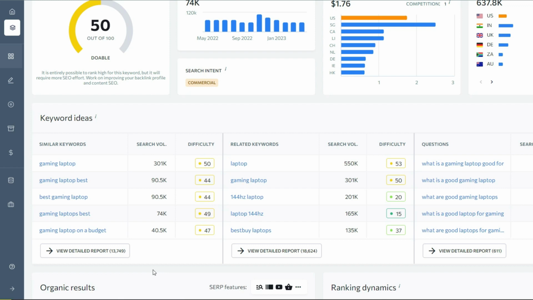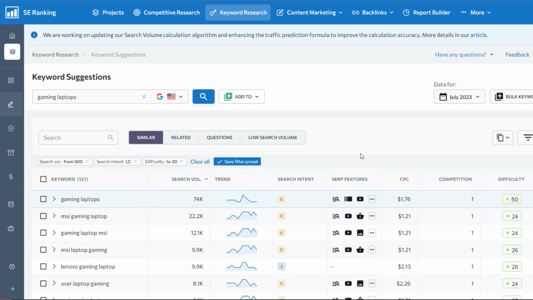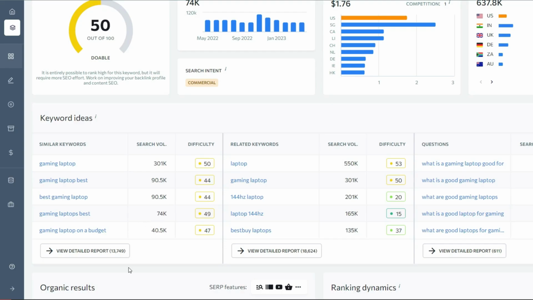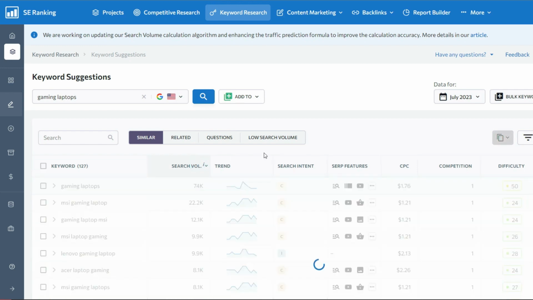To get more keyword ideas, you need to click on view detail report and it will show you more than 13,000 keywords. Here you can filter out the profitable keywords for your project. As you can see, it shows only 127 keywords, but we saw more than 13,000 keywords on the main dashboard. This is because it is showing me the results with preset filters. Just clear them all and you will see that there are more than 13,000 keywords here.